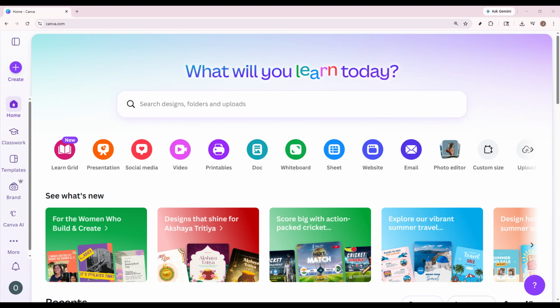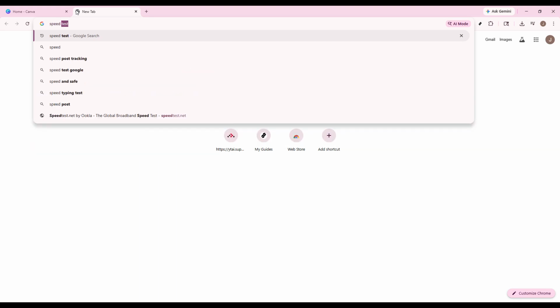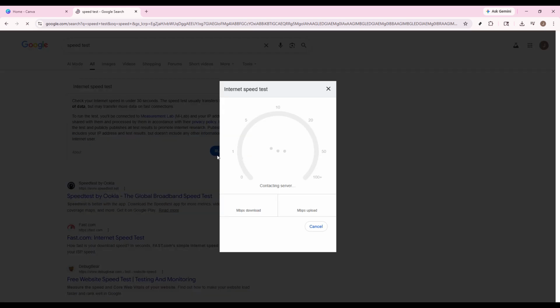If the page still isn't loading correctly, the next thing to check is your internet connection. A weak or unstable connection can cause Canva to show an error page even when everything else is fine. Open a new browser tab and search for speed test. Run a quick speed test and see if your connection is stable. If your internet is slow, unstable, or dropping out, that could be the reason Canva isn't working properly.